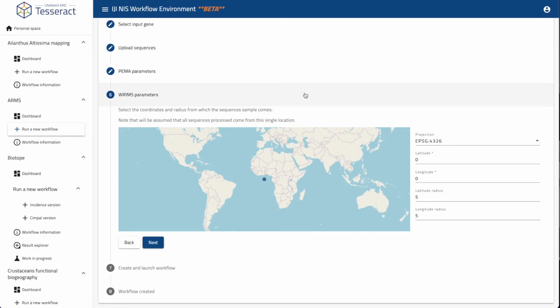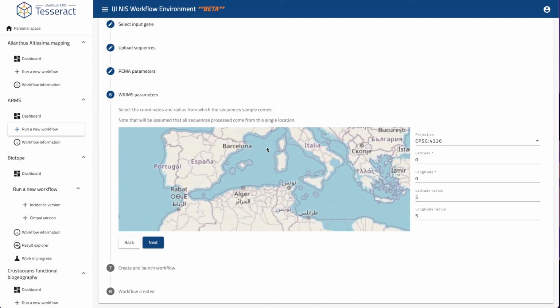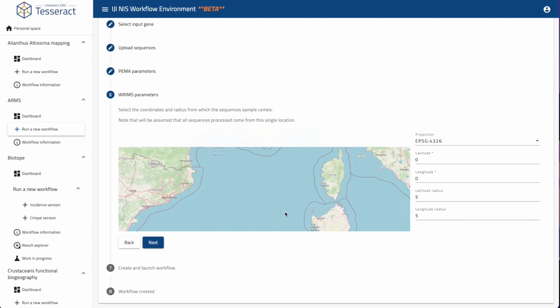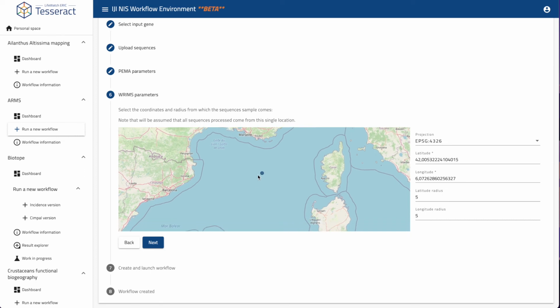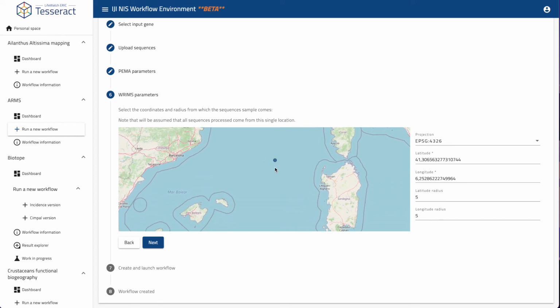The next step for the user is to select the RIMS parameters. These are a latitude, a longitude, a latitude radius, and a longitude radius. To make it easy for the user, we developed a map where the user can zoom into a specific area and drop a marker. The marker will automatically get the latitude and the longitude position. The values can also be filled in on the right form.